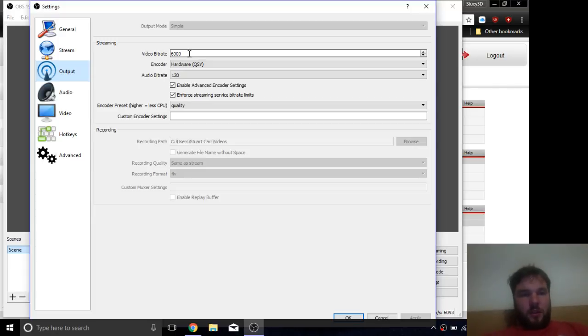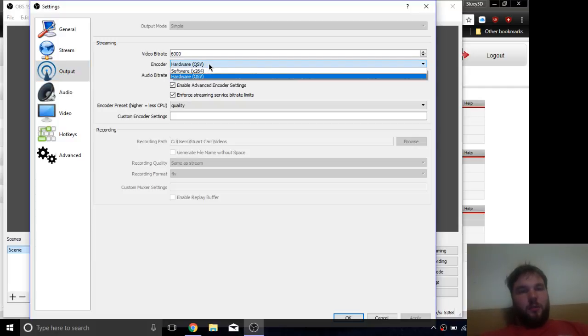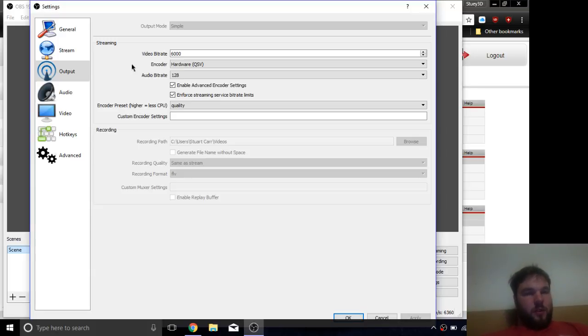Now, as you can see, you've got encoders here. I'm on the Mac, so I don't have a dedicated graphics card. So as you can see, I've got software x264 or hardware QSV. QSV is what is called the Quick Sync encoder, which is built into the Intel HD graphics series. Basically what that does is it takes away the encoding from the main processor. So if you want to dedicate more of your processing power to your stream, to your game, you then use the hardware encoder.